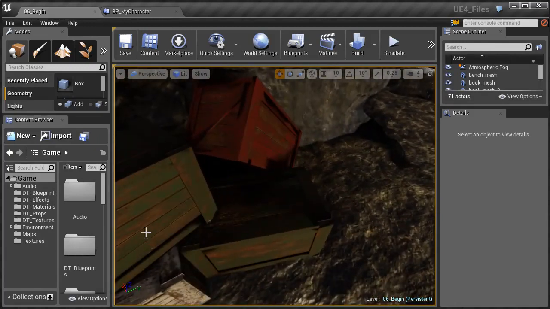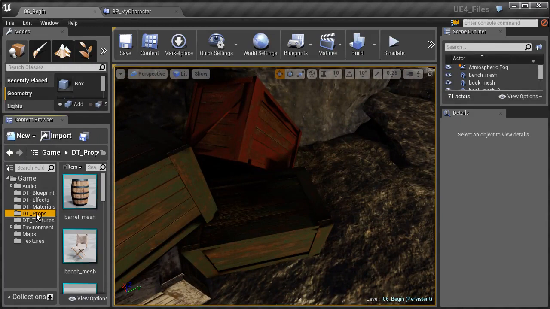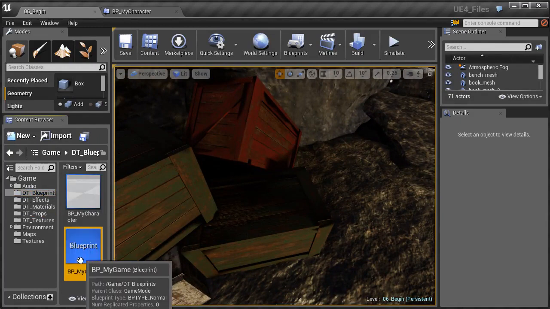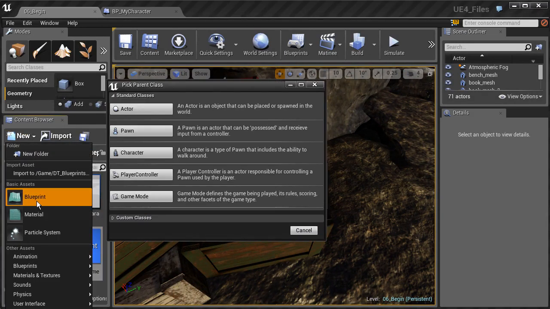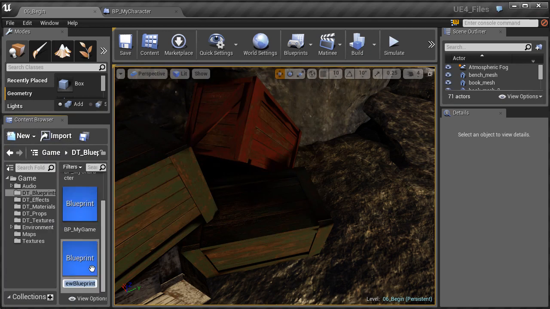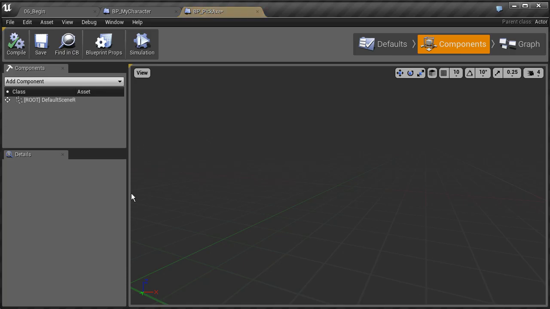The first thing that I want to do is go to my props. Actually, let's create our blueprint first. Let's go to our blueprints folder. We'll go to new blueprint, and I'm going to make this an actor blueprint, and we're going to call this BP_pickaxe. Hit enter. Double click on that, and then we're going to go to the components mode, and we're going to add the static mesh of the pickaxe.